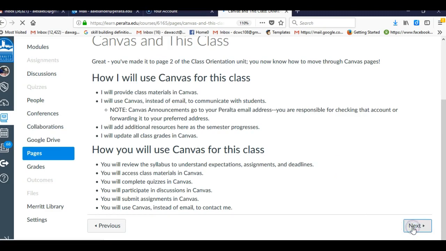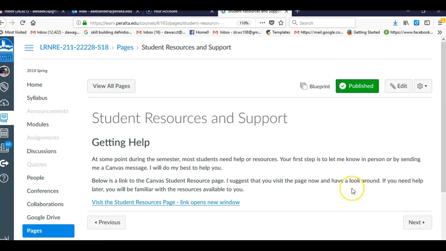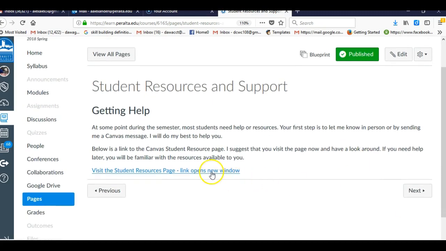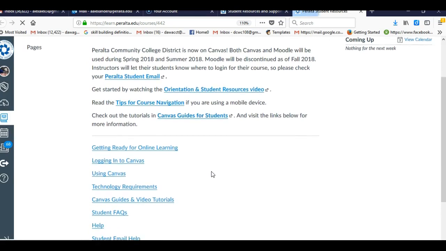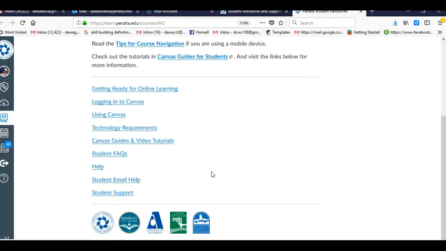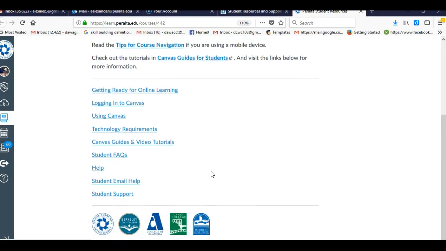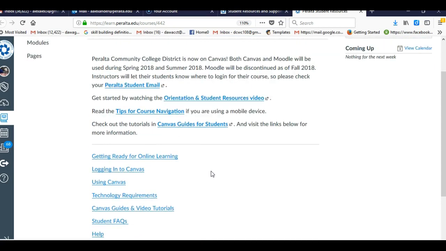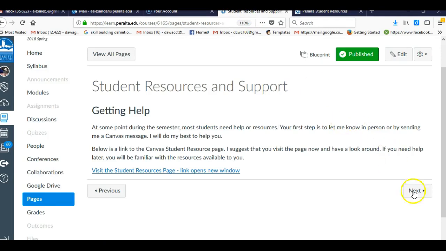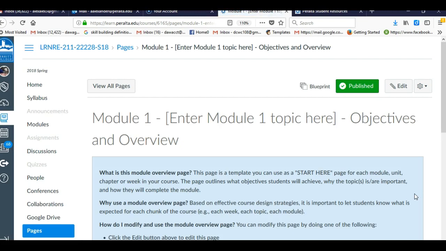Next, if you go to the next button, you will see a page on student resources. If a student clicks this page, it's going to open a new tab that has different links for students to use. Then, once a student clicks that, now they've popped out of your course. So in order to get back, they have to go back to the link here. Then if they go next, this is going to take them to Module 1.